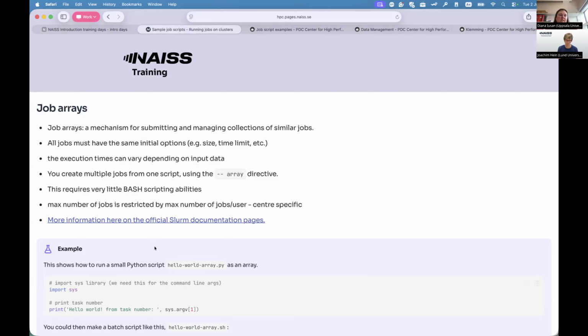And of course, the execution times will vary a little bit depending on the input data that each of these job arrays have assigned. The way to indicate that you have job arrays, that you want to submit job arrays in a Slurm script, is by using the array SBatch option. And there should be no space in here.